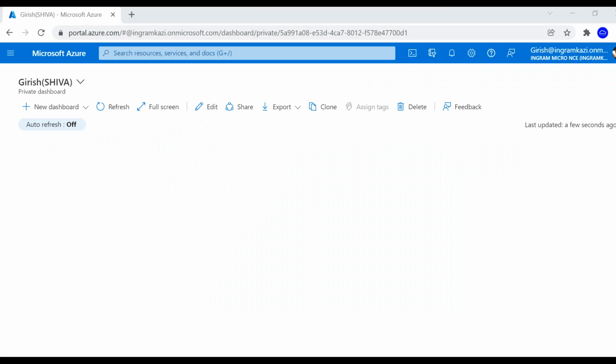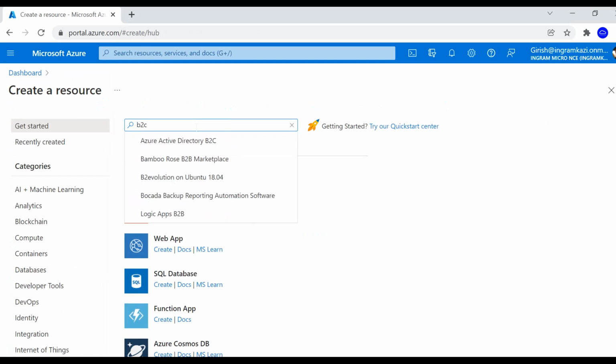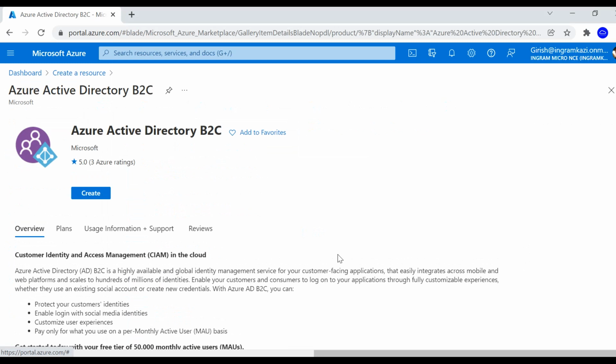In today's quick video on Azure, we'll see how to create Azure AD B2C, also known as Business to Customer, Tenant, right from the Azure portal. So let's get started. Let's go to create a resource. Here I can search for B2C. And because we are creating an Azure AD B2C tenant, let's pick that.